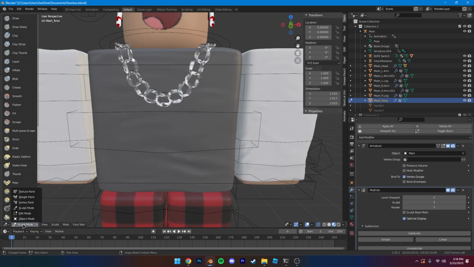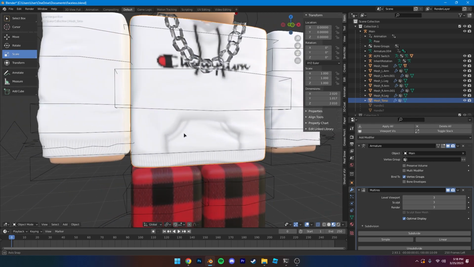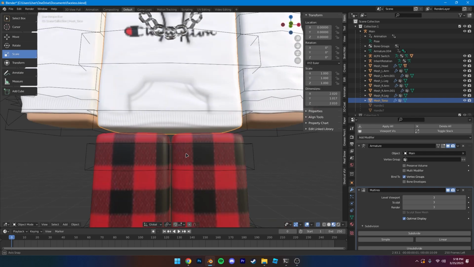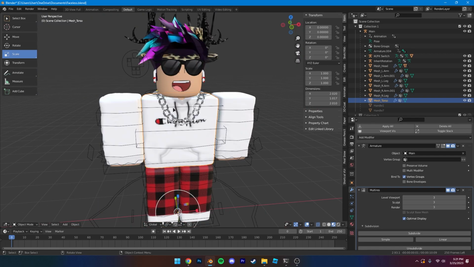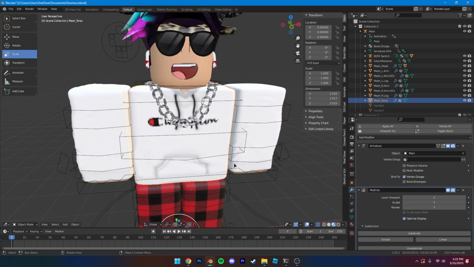But yeah, now that we've done that, we can go back into object mode, and we have successfully done all the top part. And now we are going to make these pants fuzzy. Also, shout out to Cubebyte for the information of this fuzzy stuff.